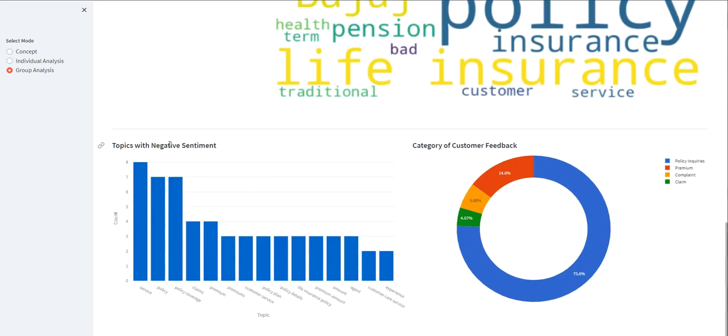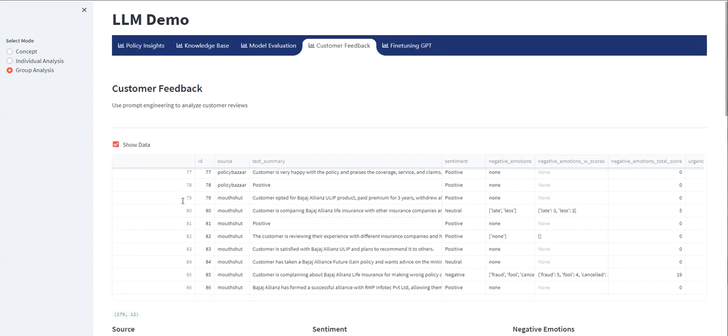And topics with negative sentiment, right? You care about what went wrong, right? Service, policy, claims. You have some like customer service, life insurance policies is problematic, right? You can definitely look into these. And category of customer feedback. Most of these are policy related, right? Policy inquiries. Some of them are related to premium, right? Insurance premium. Some of them are related to the complaints. Some of them are related to claims, right? So that will end up with this demo.